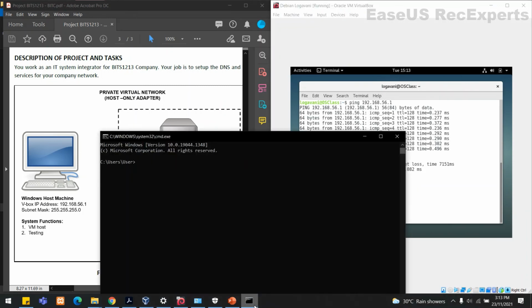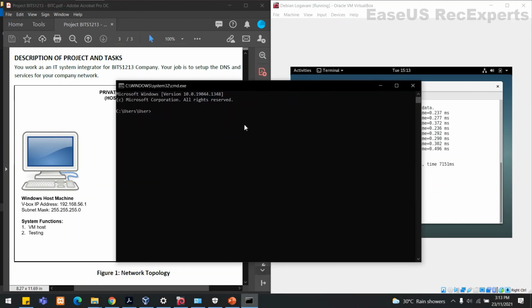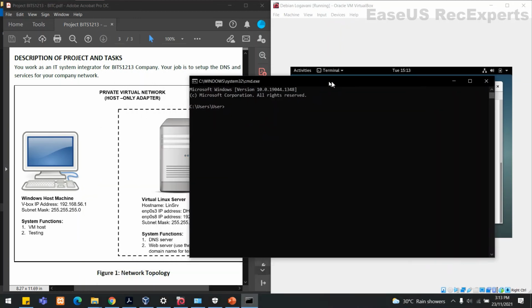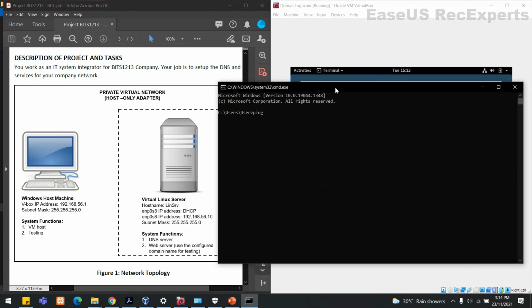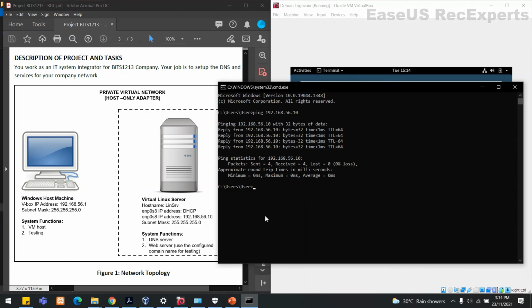Next we want to try pinging the server. So we go to command prompt and we type ping 192.168.56.10. As we can see, the pinging is also successful, which means the host machine, which is the client, is also able to communicate with the server.